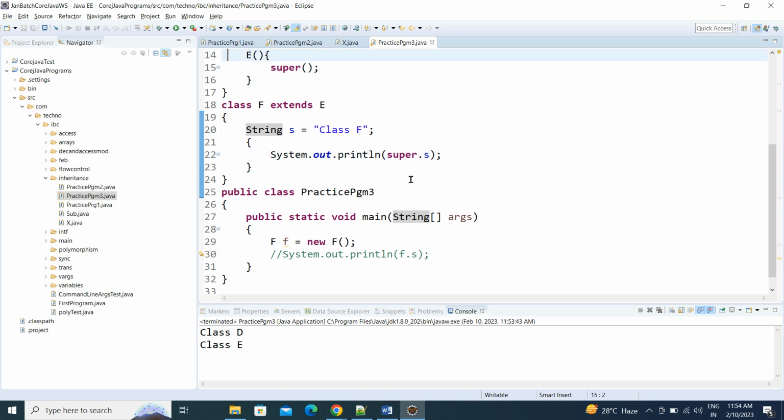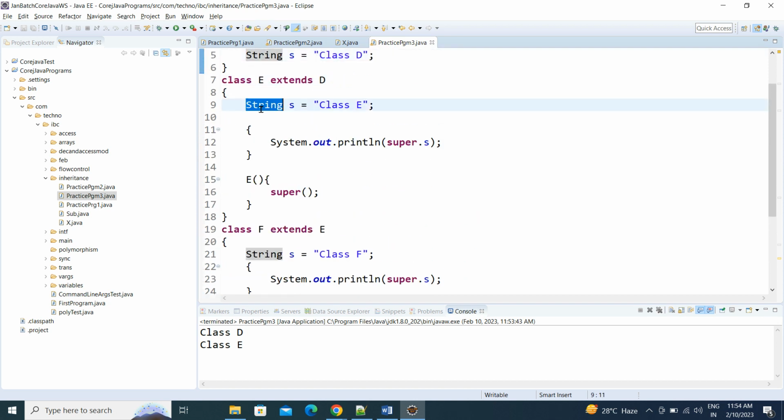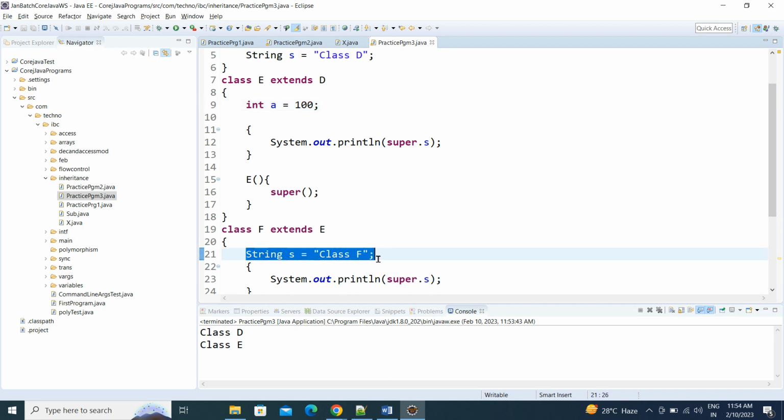Which different data types? Come again, please. Here, this one. Yes, obviously we can. If you want, int A equal to 100, we can. No issue. Whichever type you are using, we can write any number of anything.